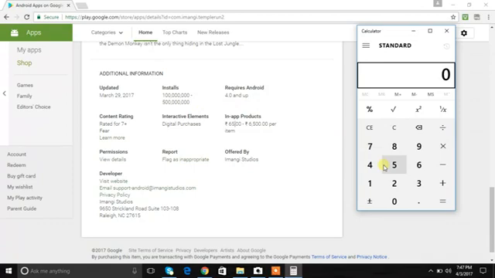For every 1,000 views, you get on average $5. Alright, so let us see the calculation. 25 crores.